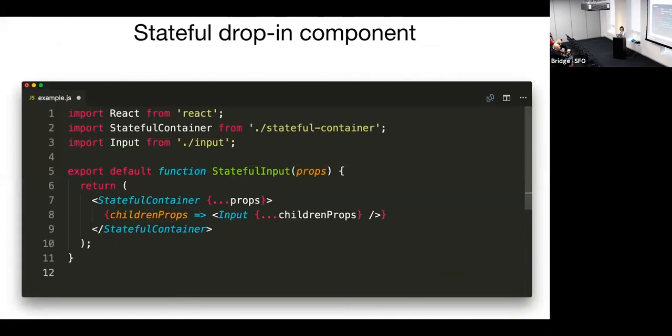And this is just an example of a drop-in component. A drop-in component does nothing except composing the container, the stateful container, and the behavioral component that composes and renders all the styled elements.